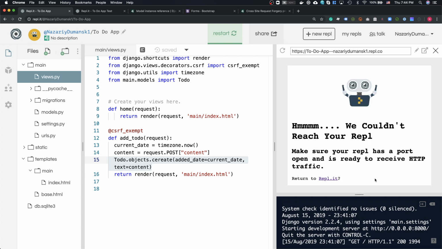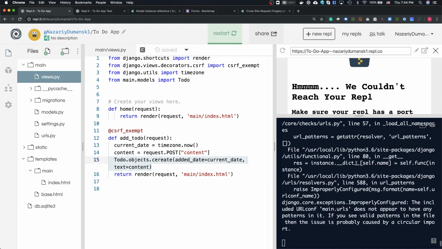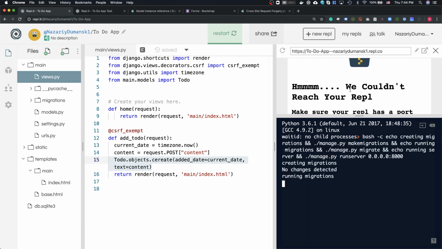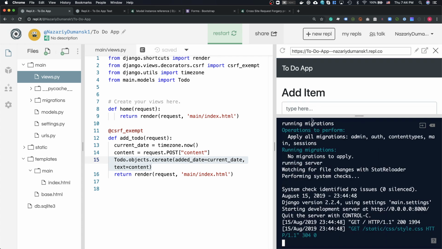Submit. Good. Why can't you reach? Configure the... okay. Let's restart this. That's why. Restart this. If this happens, you just restart it. Perfect. All right. So let's try this again.